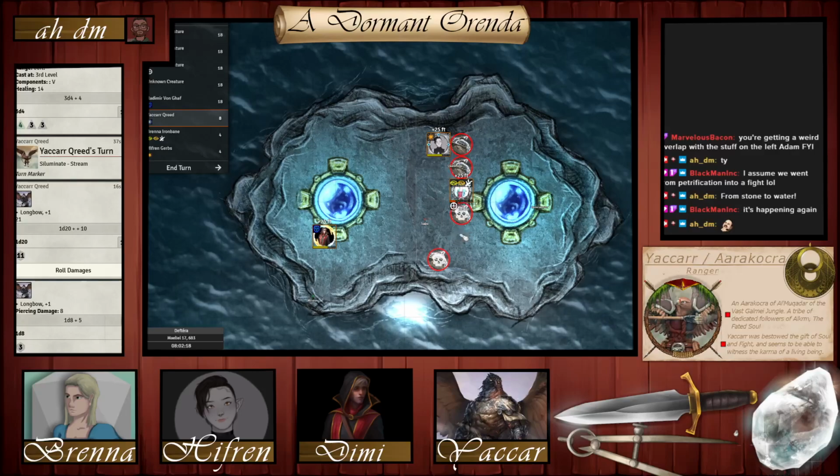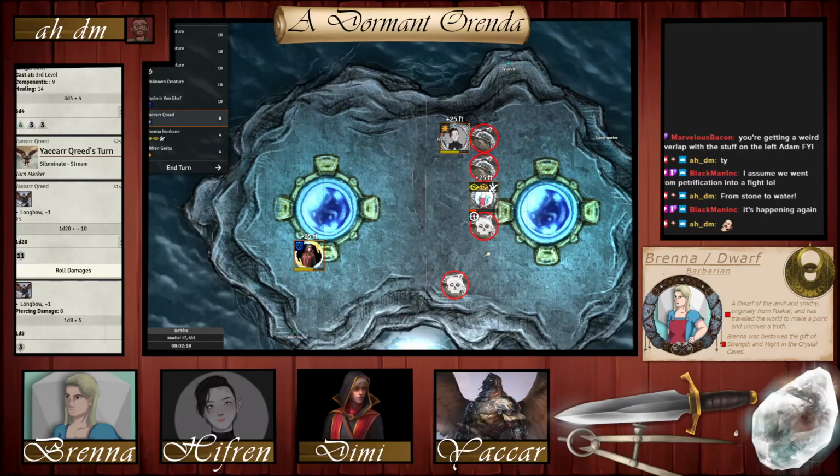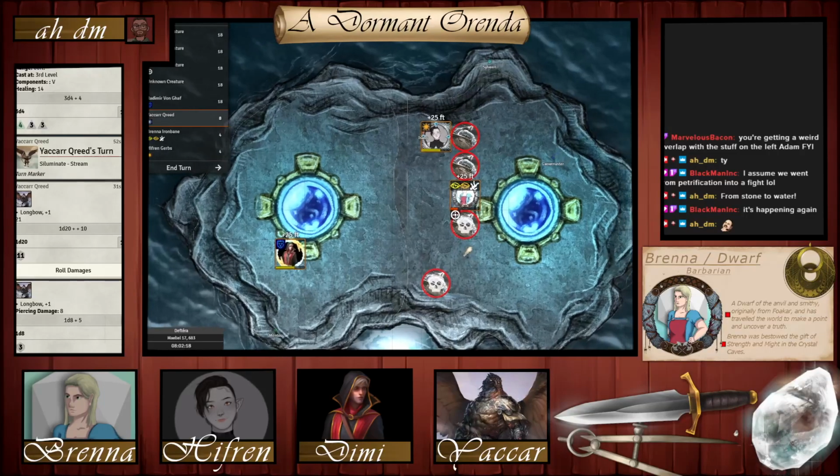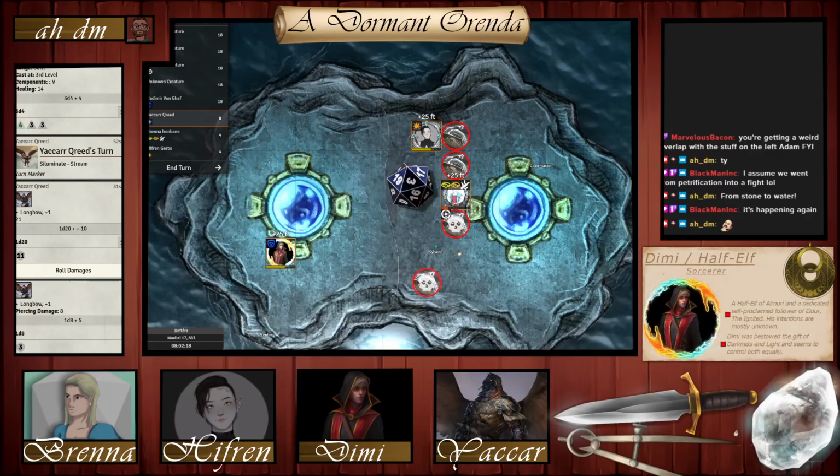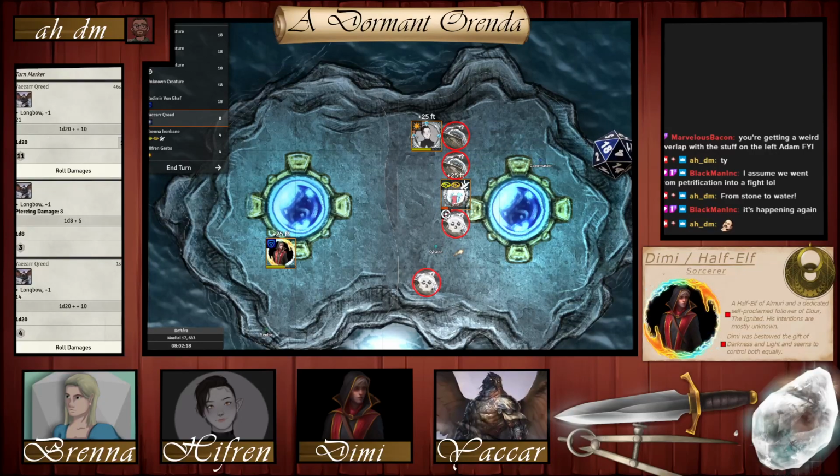I'll attack the one in front of Brenna. Okay. Sound of the police. It's the police coming for players who don't use their imbalanced abilities. Yeah, I'll use Sharpshooter again. That one is going to be a miss.